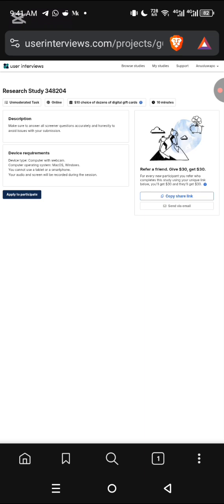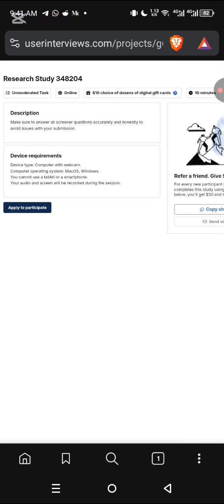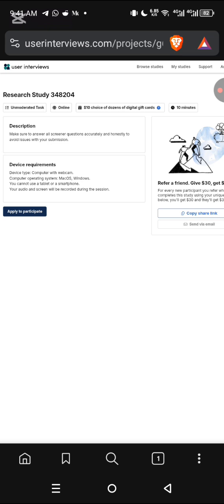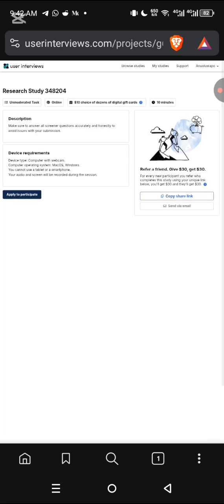And just make sure that you always read the description. Make sure to answer all screener questions accurately and honestly to avoid issues with your submission. Device requirement: device type, computer with webcam. Computer operating system, Mac or Windows. You cannot use a tablet or a smartphone. Your audio and screen will be recorded during the session. So always make sure that you read the description before proceeding with the study. So click on apply to participate.